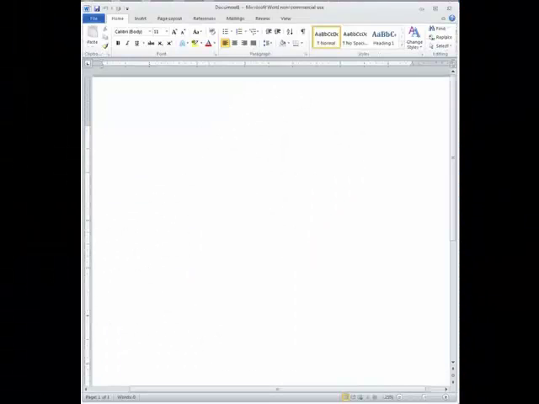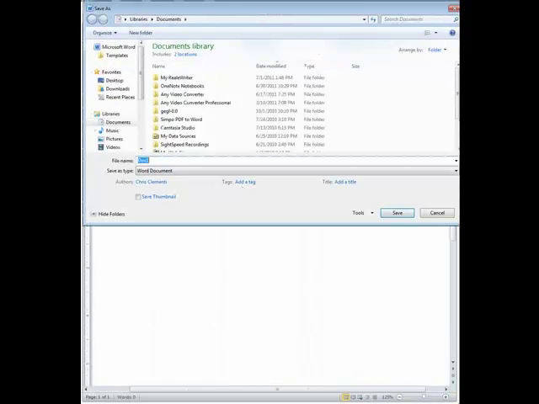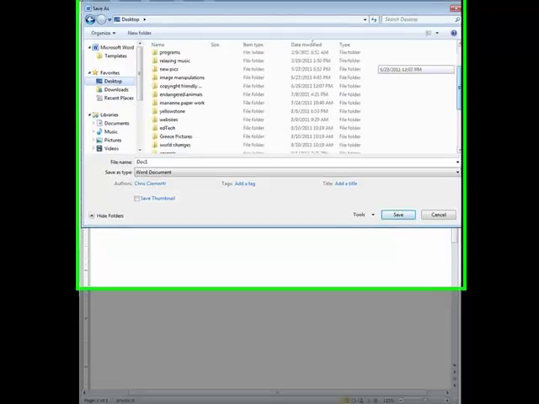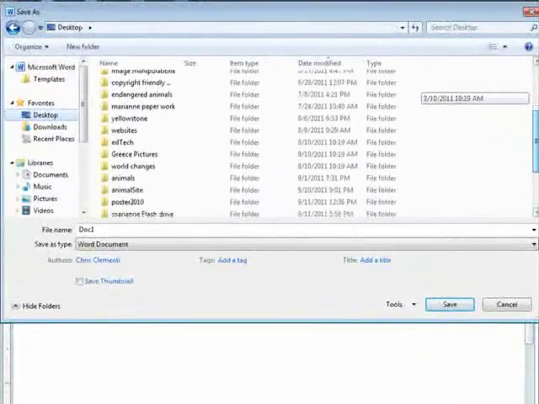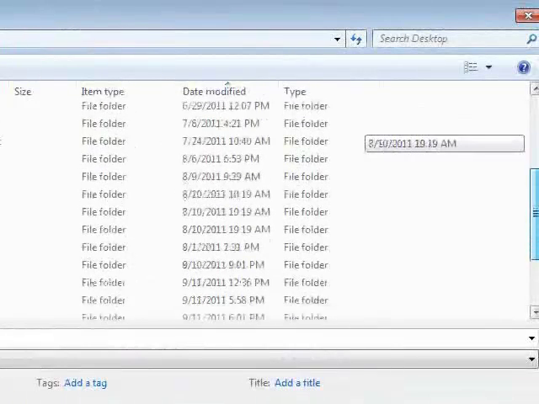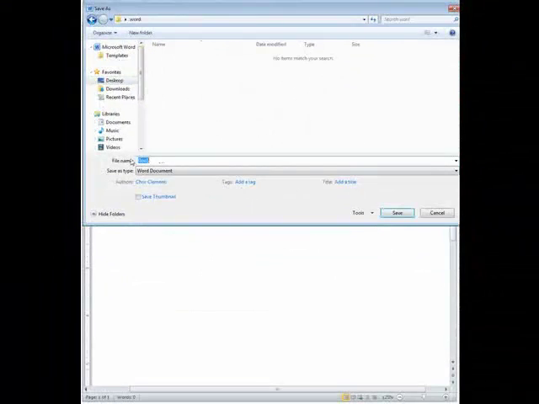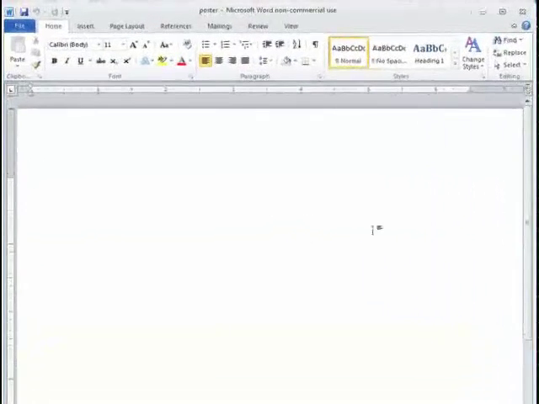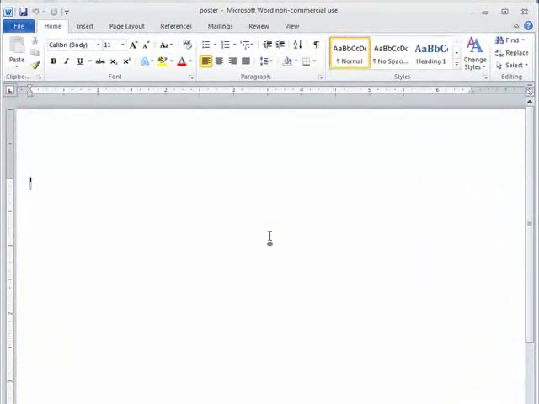With Word 2010 open, go ahead and choose File, Save As, and locate the Word folder that was created earlier for this class. In my case, it's on the desktop. Yours is going to be in your home drive. So open up that folder called Word, name the file Poster, and choose the Save option. Now when you want to save, you can just use the shortcut Control S.